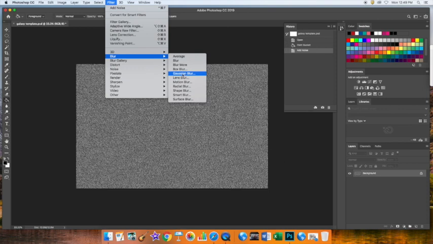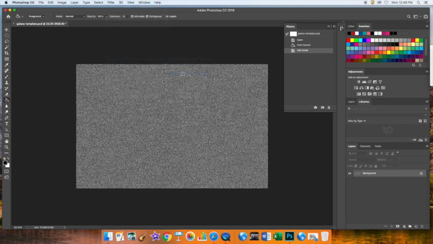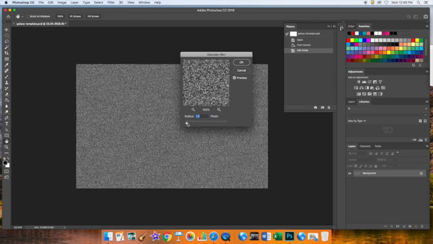There's Gaussian blur. We're going to click on that one. Click on Gaussian blur, and we're going to blur it a little bit. Let's say maybe around 2.2 pixels. That looks good. Somewhere around there is going to be good. A little more, a little less would be okay.